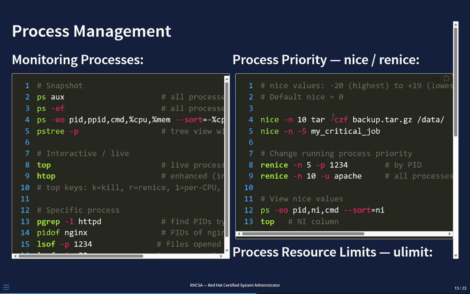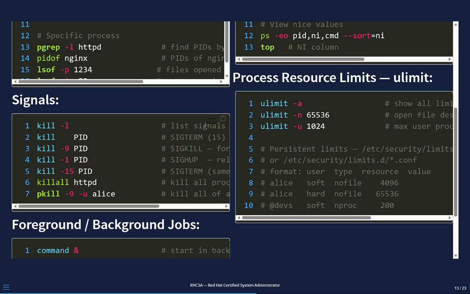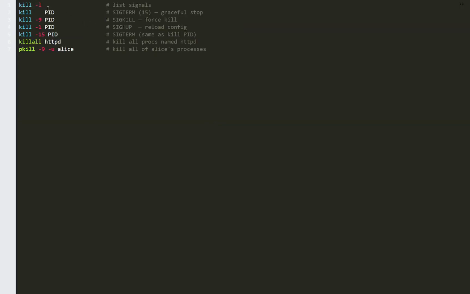Next, signals. kill PID sends SIGTERM, a polite request to shut down. The process may catch this signal and clean up. kill -9 PID sends SIGKILL, the kernel forcibly terminates the process with no chance to clean up. Always try SIGTERM first. kill -1 PID sends SIGHUP. Many daemons treat this as a reload signal. killall nginx sends SIGTERM to every process named nginx.